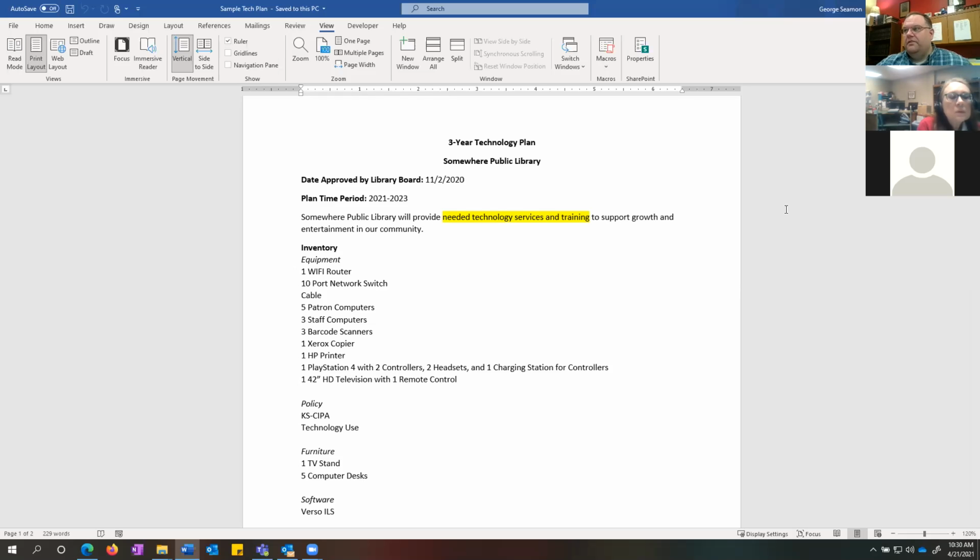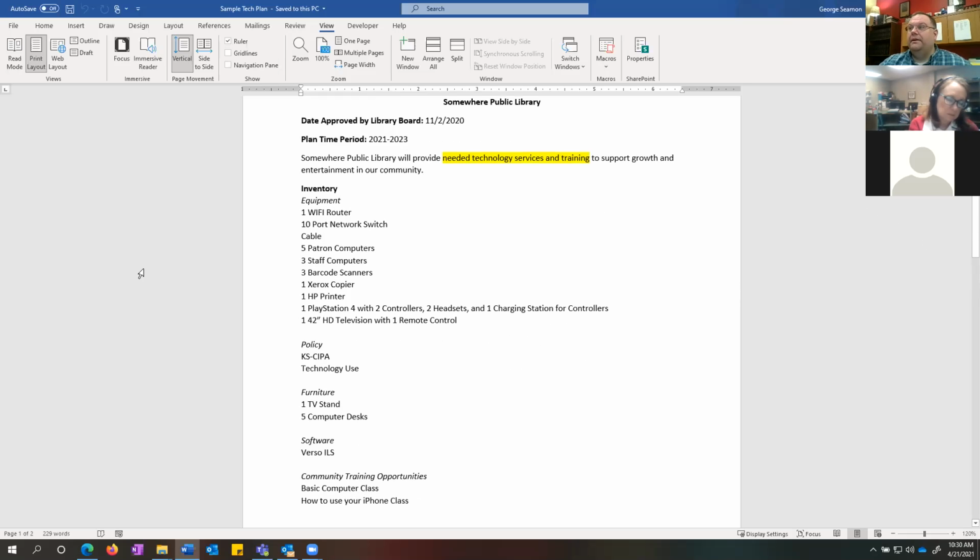So I started off the plan here that I'm using as a sample, of course, with just the title and name of the library. Then we've included when the plan was approved, and I just made up a date there. And also then you want to make sure that you have the period of time that this plan is going to be covering. I put in a bit of a vision/mission statement for the technology in the library. This is something you can or you don't have to do.